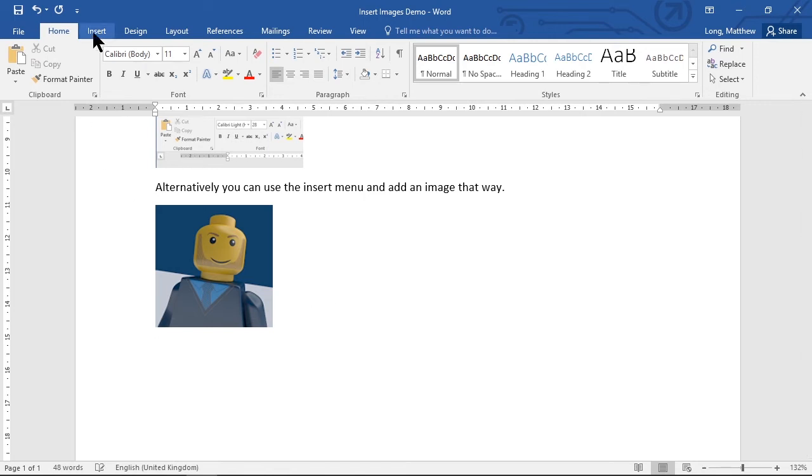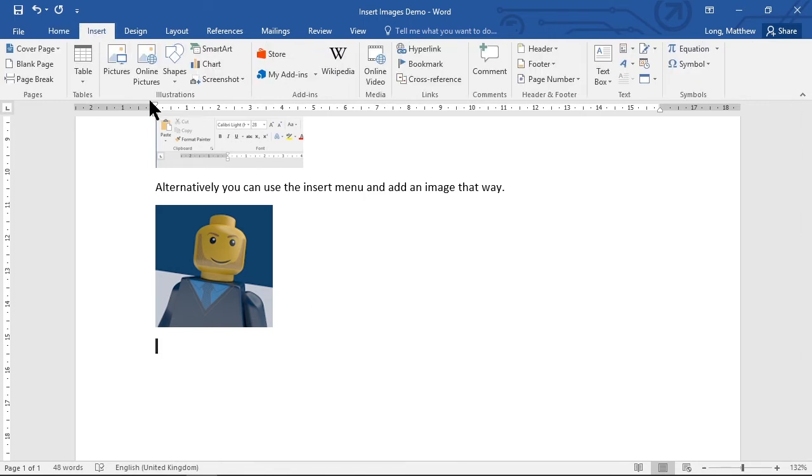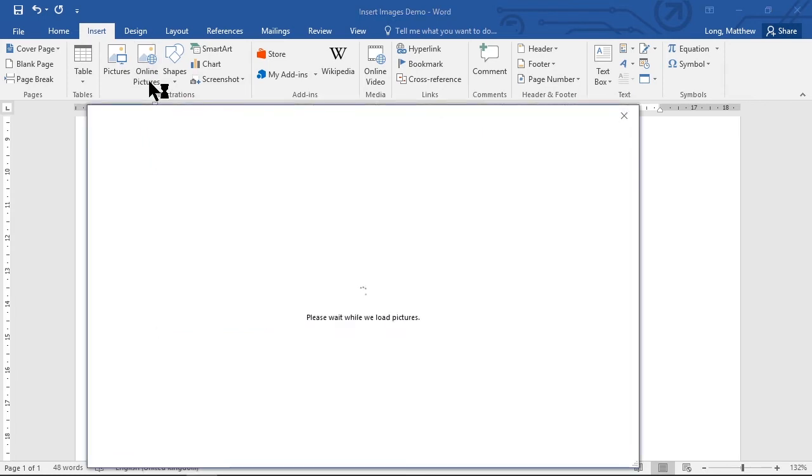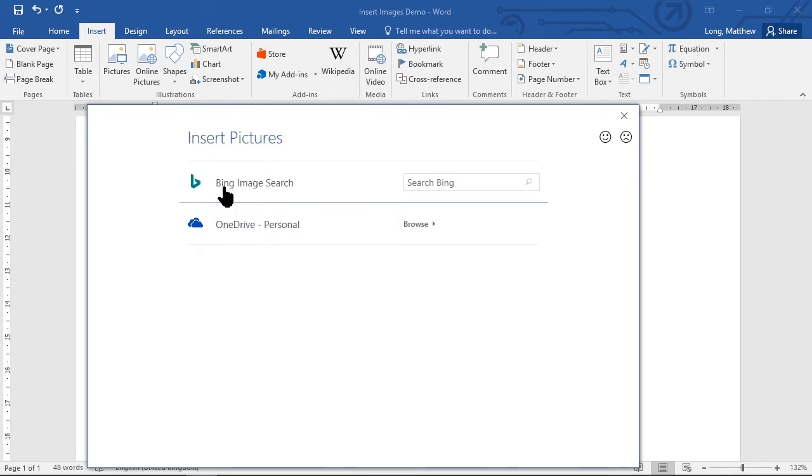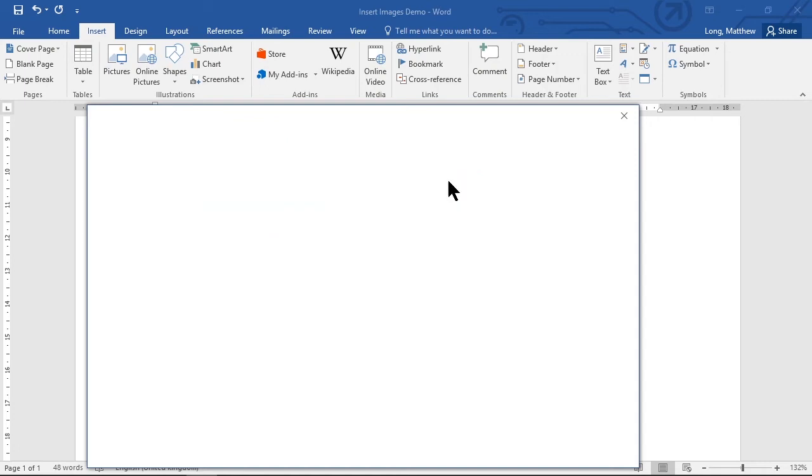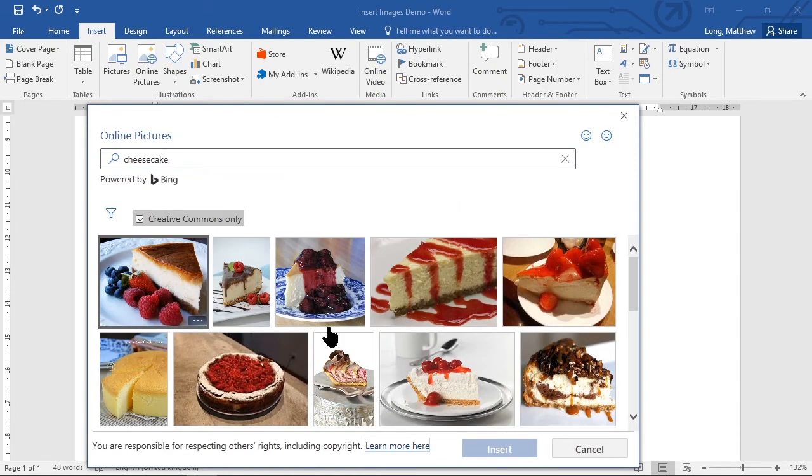And if we go to insert, we'll look at the other way now, which was online pictures. And if I click this, it's going to take a moment. I can search Bing, which is Microsoft's version of Google search. And I can search for an image. So let's look for some cheesecake. And we get pictures of cheesecake.